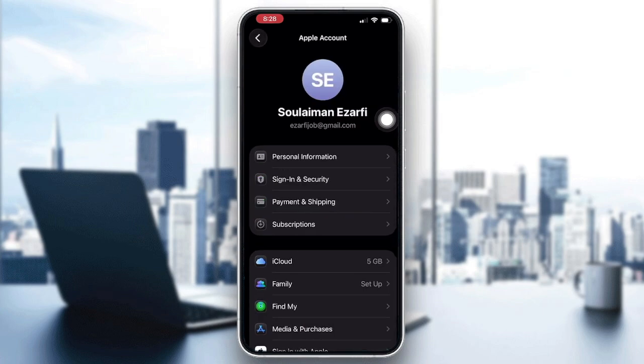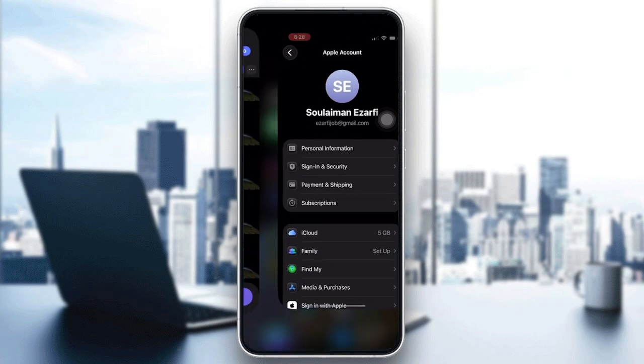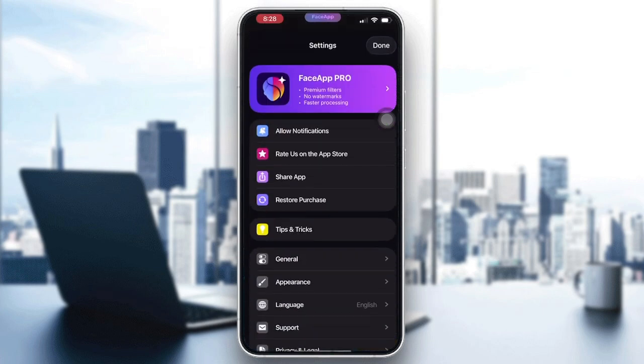Once you tap it, you will need to check your name, and if you bought Pro on another Apple ID, it won't activate. So it should be the same here as on the purchase.